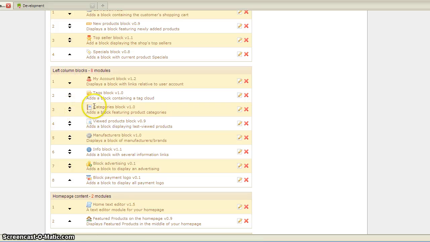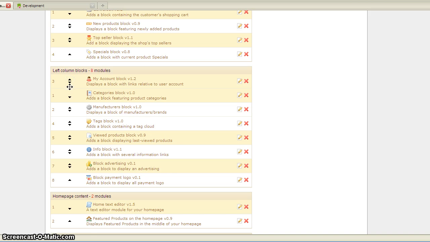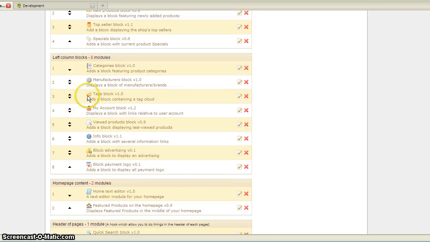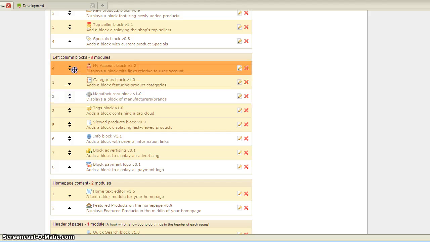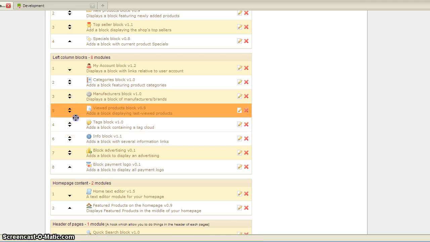I'm gonna move my categories from the third position to the first position and my manufacturers to my second position, and I'm gonna leave my account block in the first position. So it's gonna look like this. Oh, let me change it. Yeah, you'll see my account block, categories, manufacturers, and then tags, but maybe I want the viewed products above that.